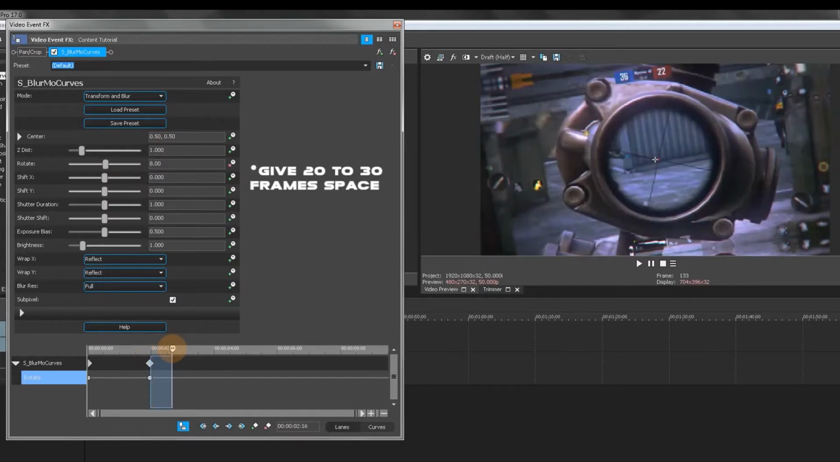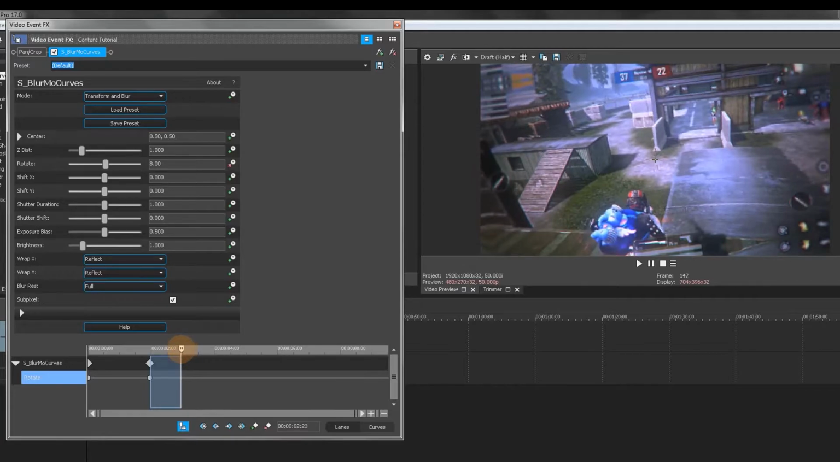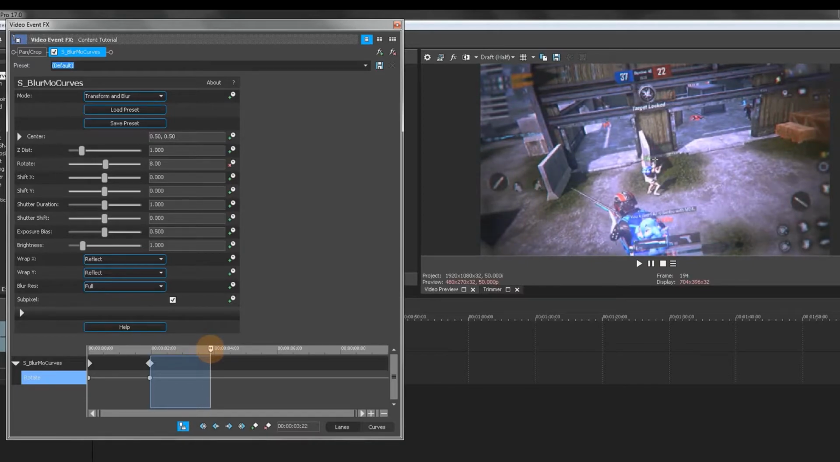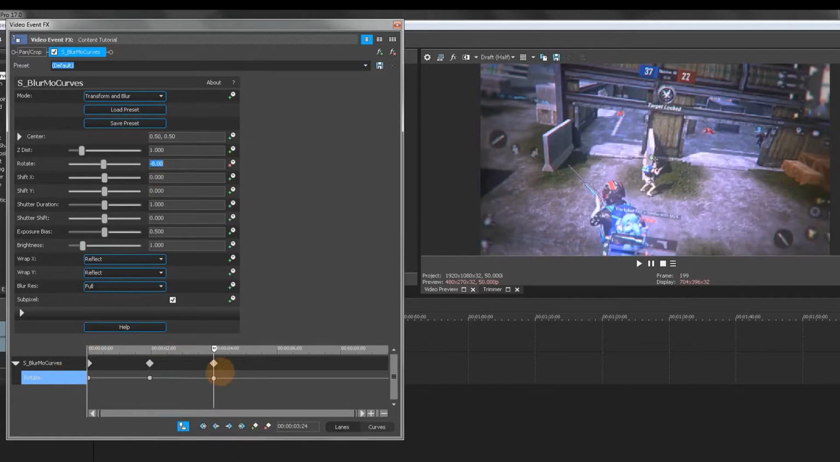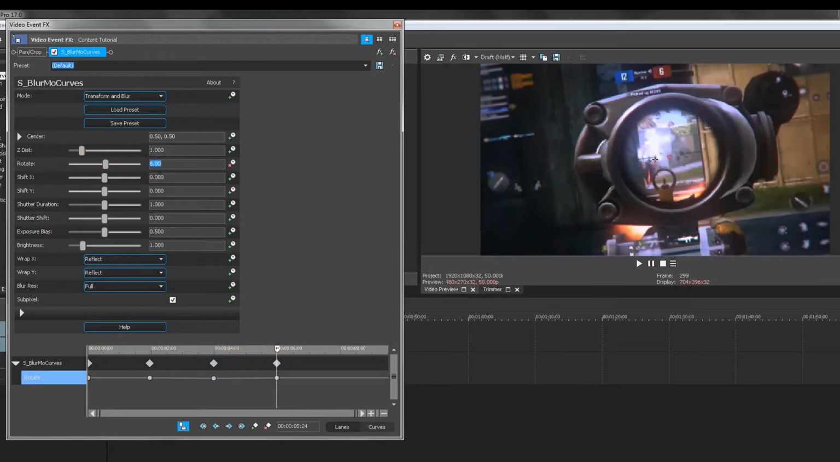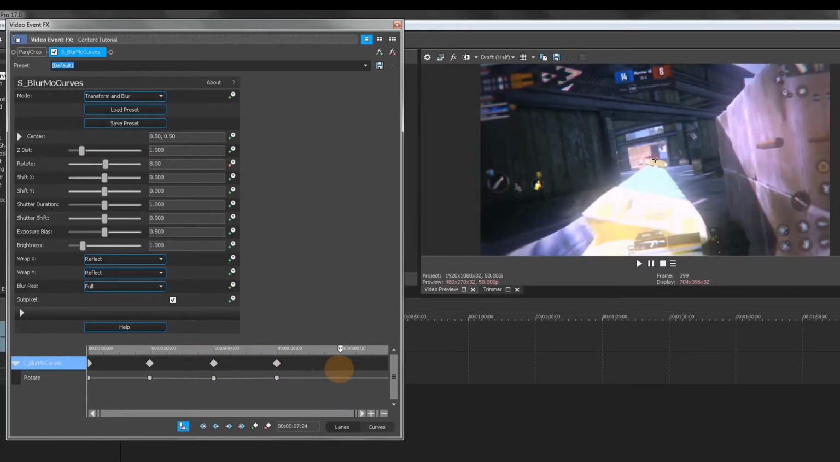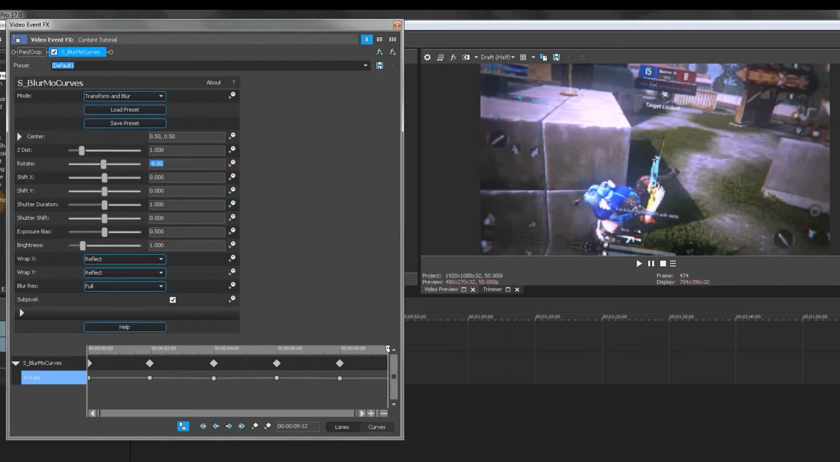Now again give a 2 to 3 seconds space. Then set rotation to -8. Give spaces and add the keyframes like I told you. Then add a last keyframe where our video ends, and set rotation to 0.